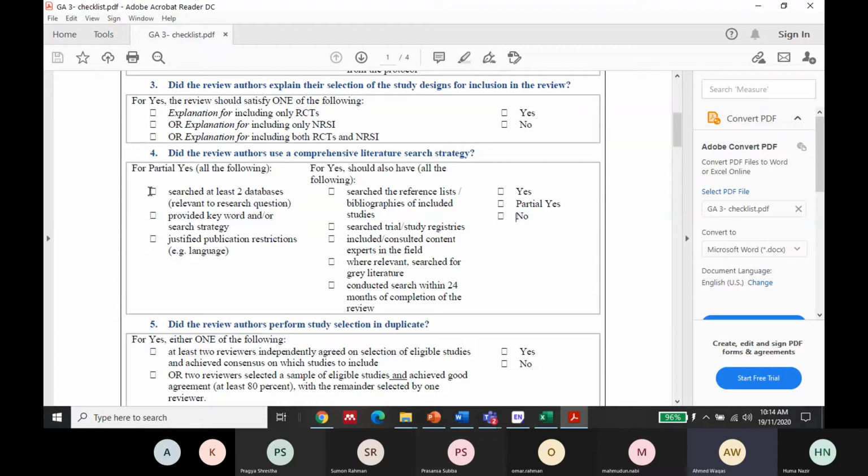So if you have searched at least 2 databases relevant to the research question, then it's a partial yes to the question, did the authors use a comprehensive literature search strategy, right? Provided the keyword or search strategy and justified things like publication restrictions. So if you do these three things, you have a partial yes to this criterion.